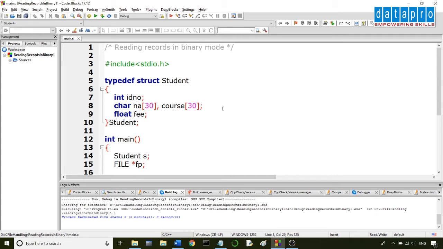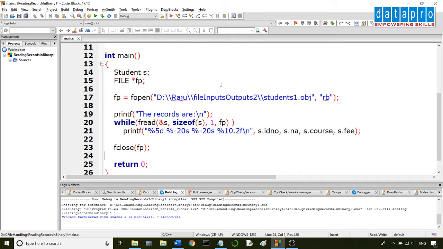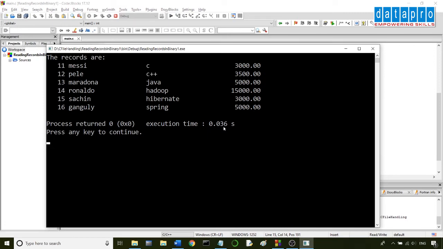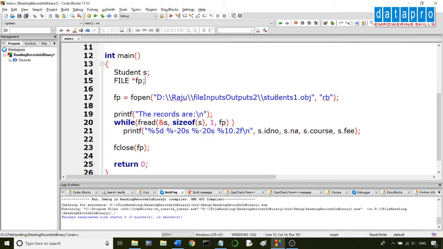Before starting the random file accessing, let me show the current data. These are the records in the file students1.obj. These are the ID numbers, names, courses and their fees. We have 6 records. Remember this number, 6 records we have. This is the location. Now let's write a program so that it can find out how many records are present in the file.